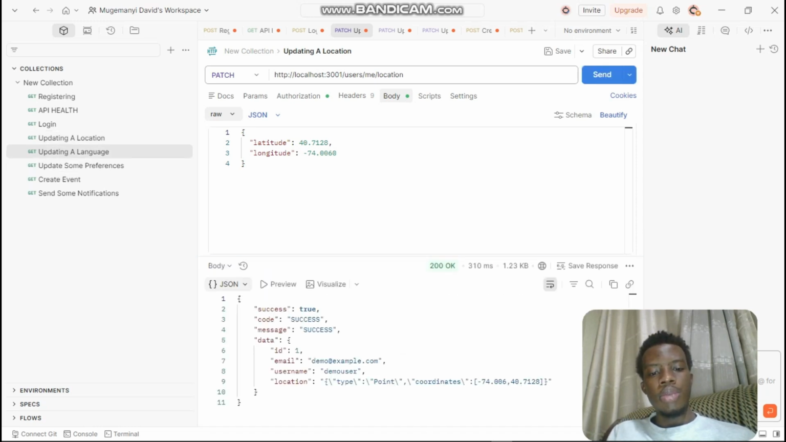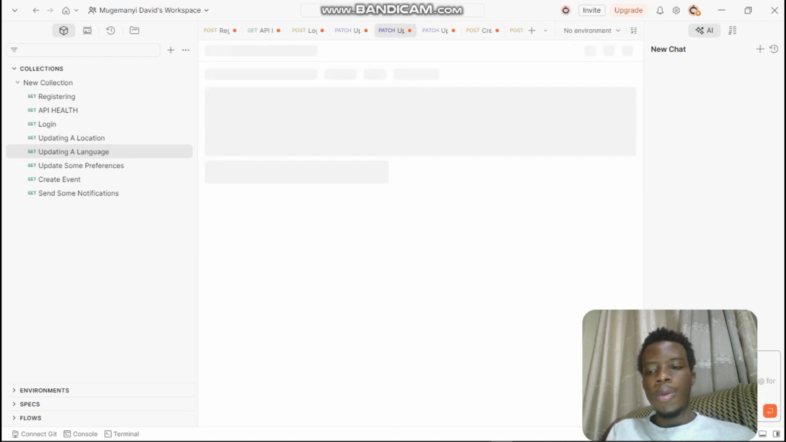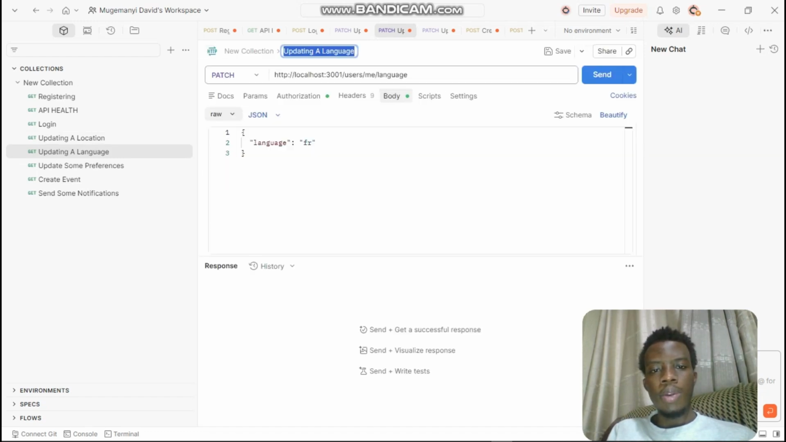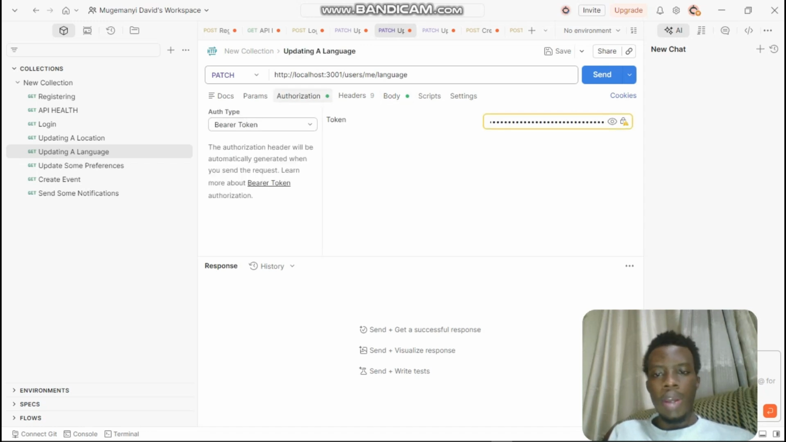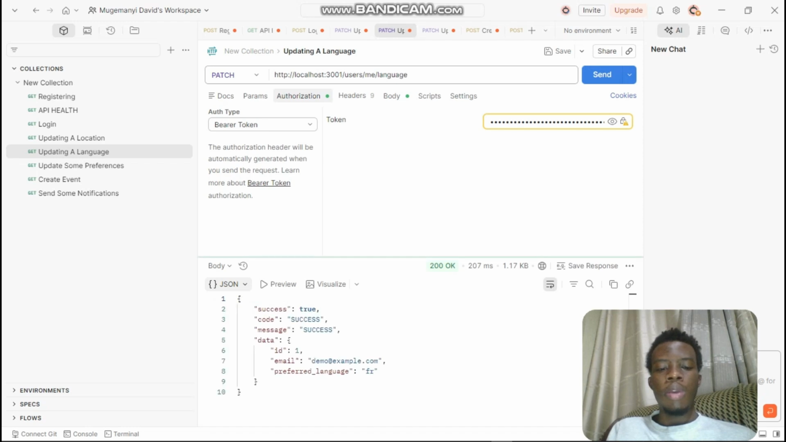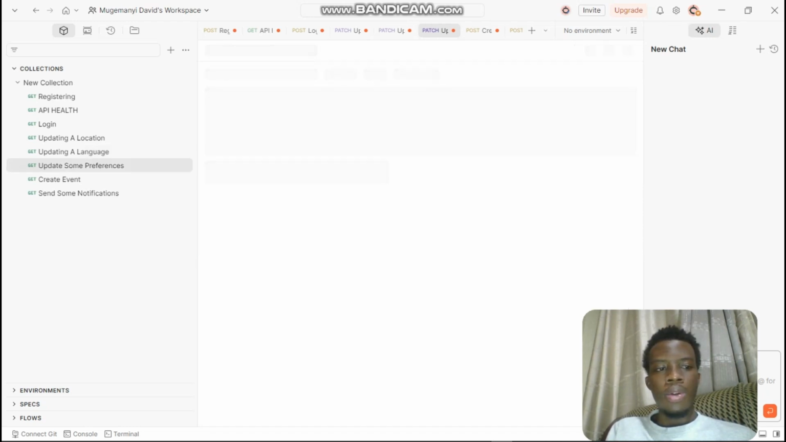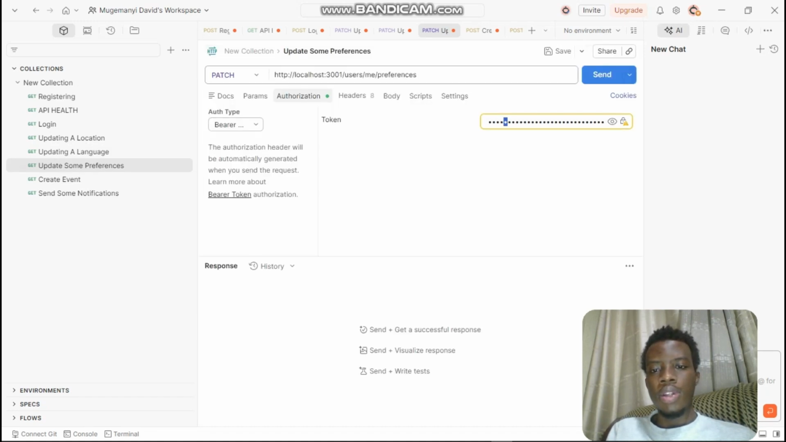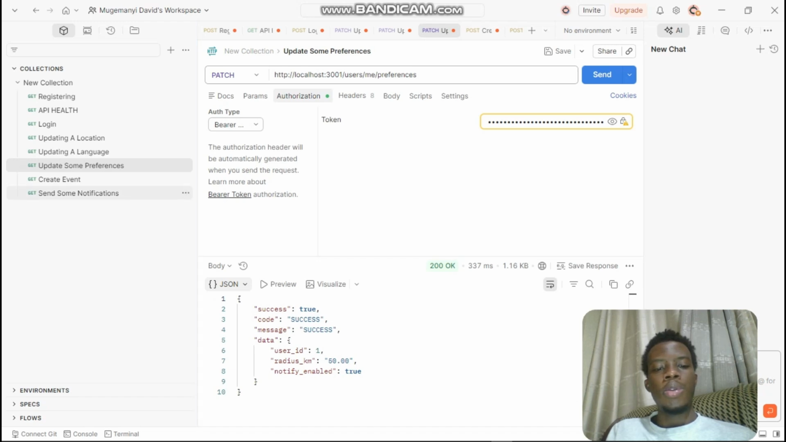it returns a success message. When we try to update a language such as French, and we try to pass in our token, you may be able to see that it's also a success. Same applies to when we are trying to update the preferences. We also get a success message.